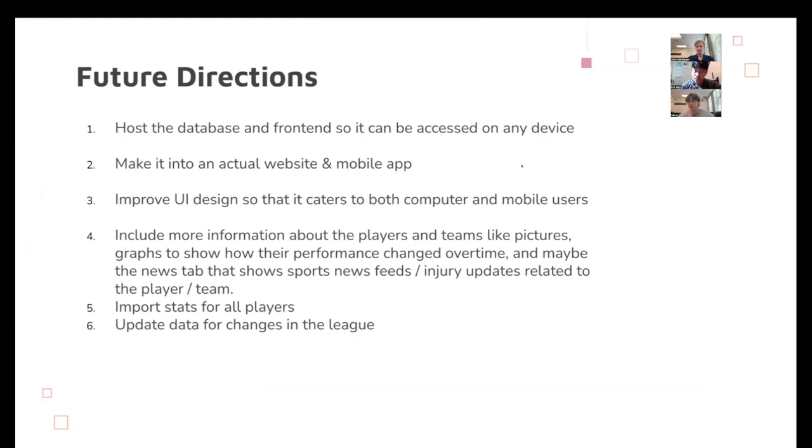On top of that, we could import statistics for all the players, including defense. That's just dealing with more web scraping and data collection. And we could also update data for any changes in the league. Like this week, a bunch of people have gotten traded for the upcoming season, and our database does not reflect that because it's not updated in real time.